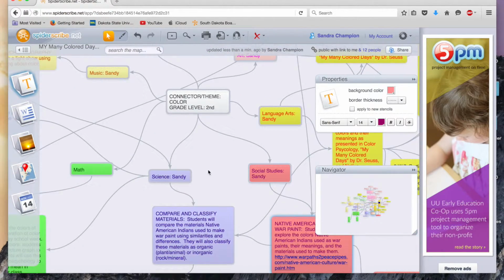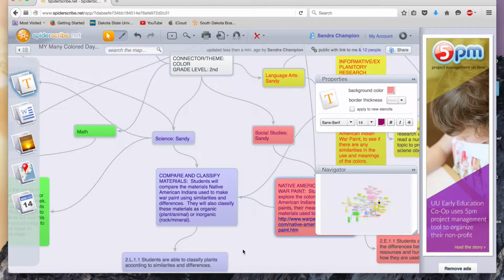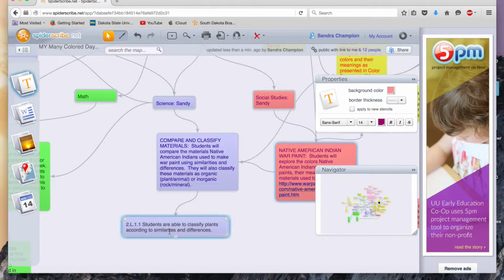and feelings. For the science activity, my standard, students are able to classify plants according to similarities and differences. So students, here's the activity, compare and classify materials. Students will compare the materials Native American Indians used to make war paint using similarities and differences. I went a little further with this, even though it's second grade, they can figure out what's a plant and what's a rock.